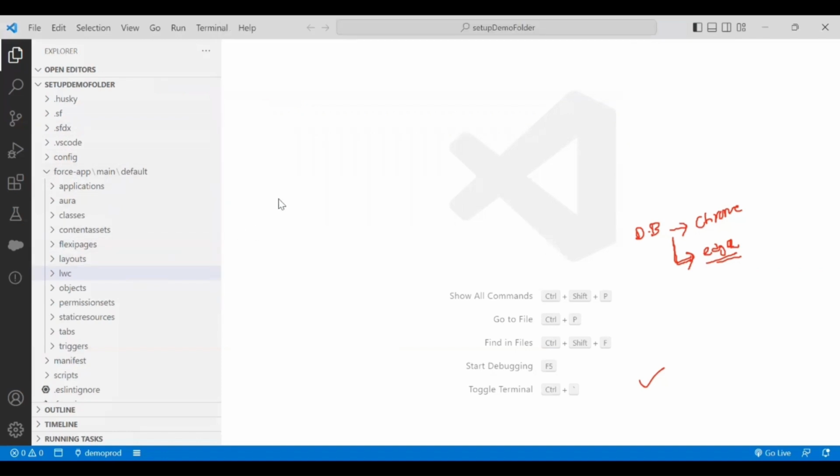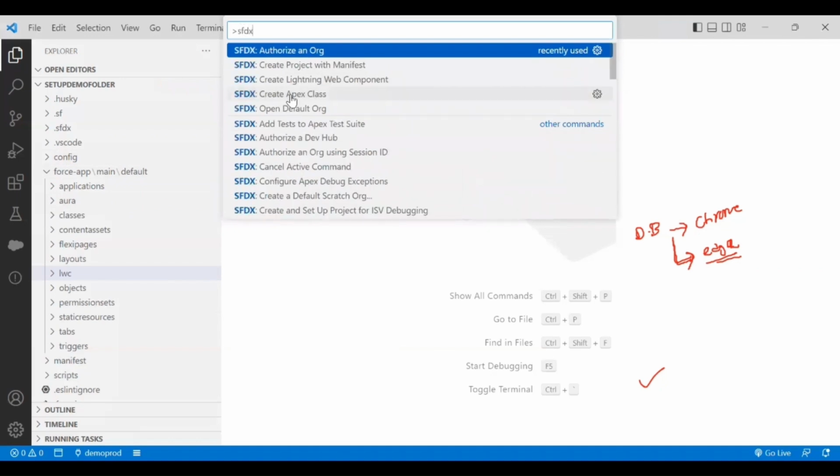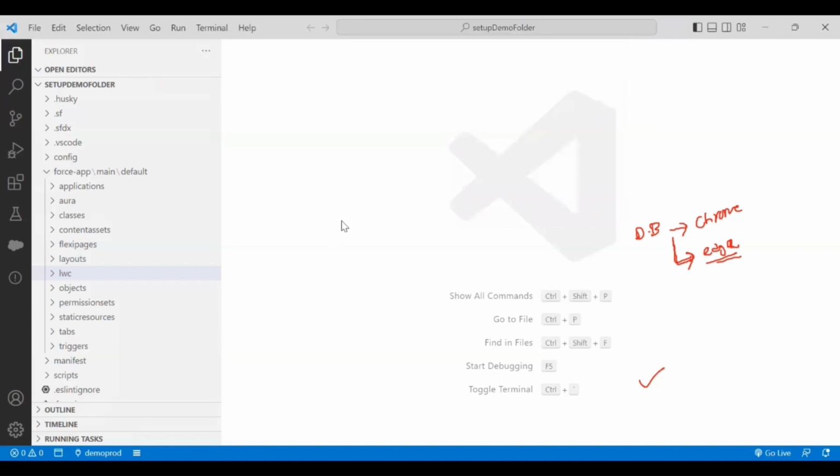After that, you should probably be seeing this authorize an org and other commands that we have when we search for SFDX. Right, so the VS Code would be updated with this other list of options that we have. But before that, you would be only seeing this SFDX create project. Feel free to set up the project structure and then you should be able to see all the commands that we are seeing on the screen. So that is your troubleshooting point number 3.